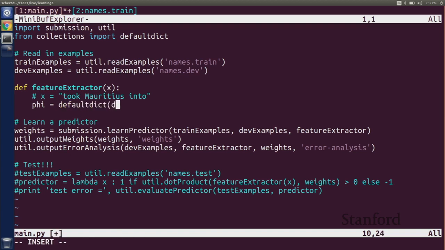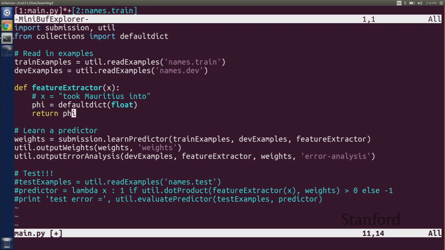And actually, let me make it a default dict of float. Okay, so so far I've implemented the empty feature extractor. So it returns 0 features. Okay, so now let's see how I do.